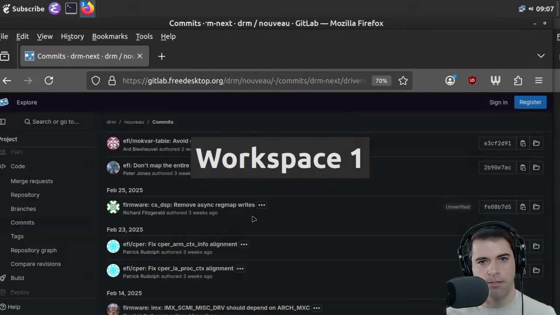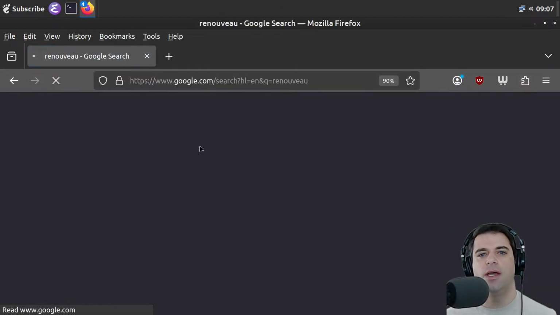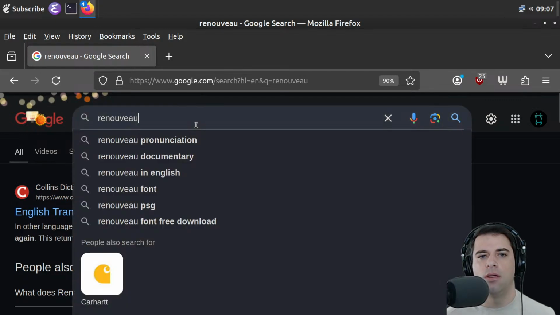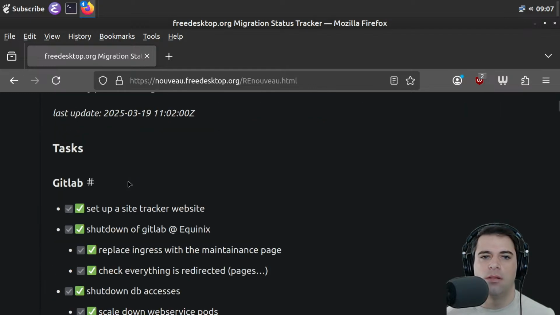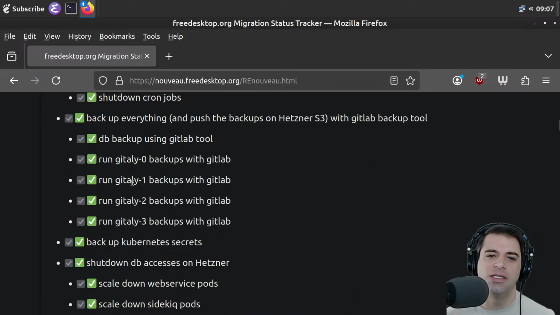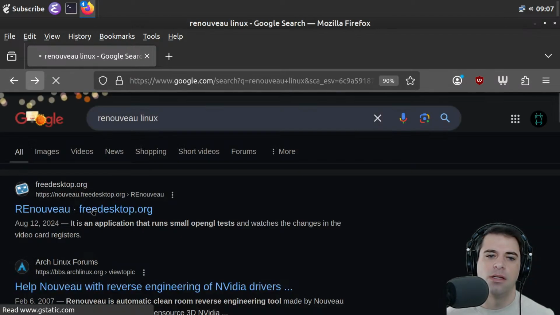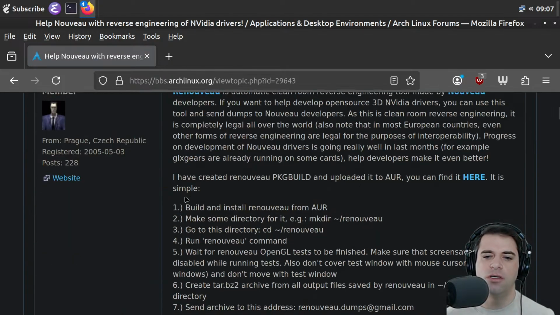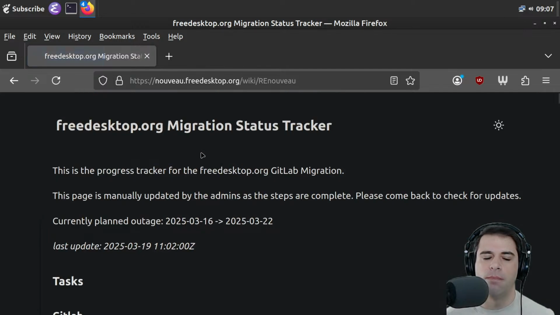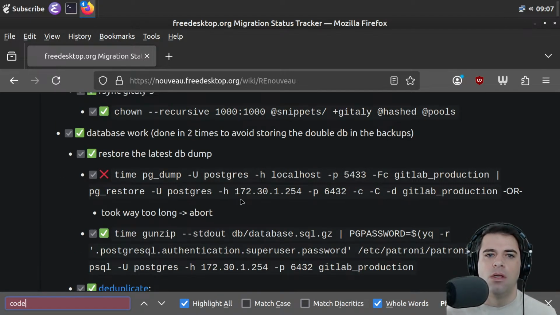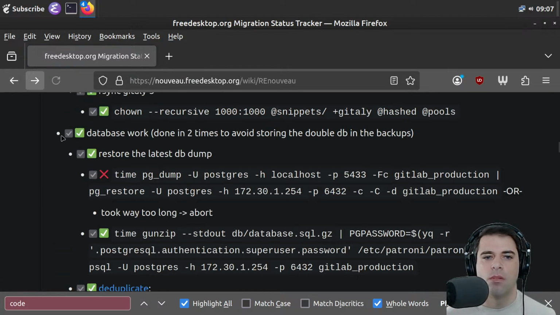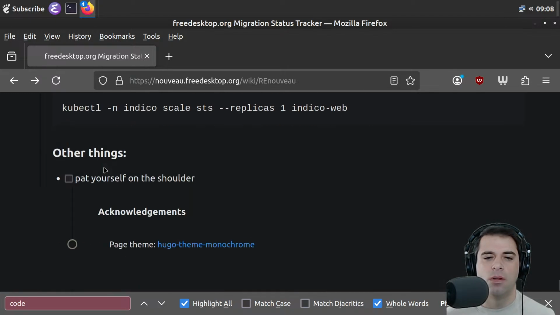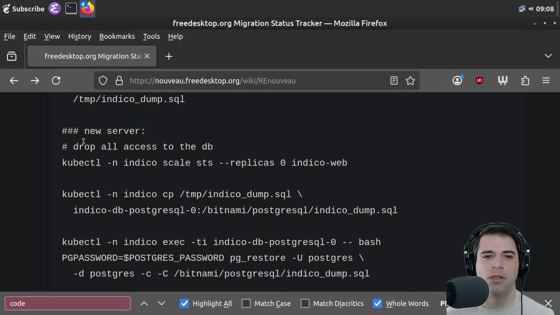Is Renouveau really a thing? Let's see if we can find that. How about Linux? So this does seem to be a thing. And this is migration status. Help Nouveau reverse engineer. Okay. Can I find code? Oof. So where is it migrating to? Oh, the new server. Where? Kubectl.